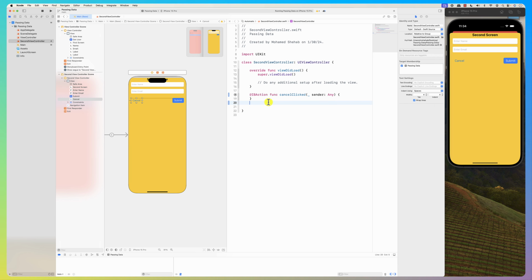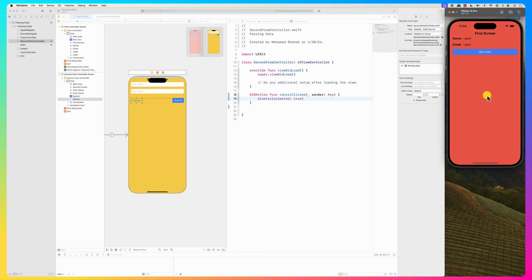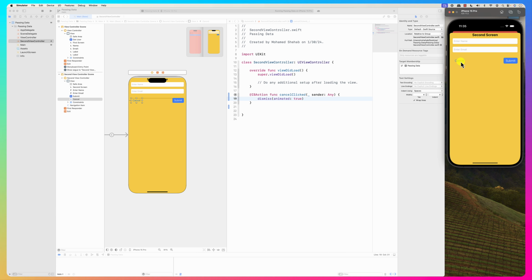Basically what I'm going to do is just dismiss. It's called dismiss, with animated true. All right, here it is. So we run this again, and when I click cancel, it dismisses it. Click cancel, dismiss. Click cancel, dismiss.